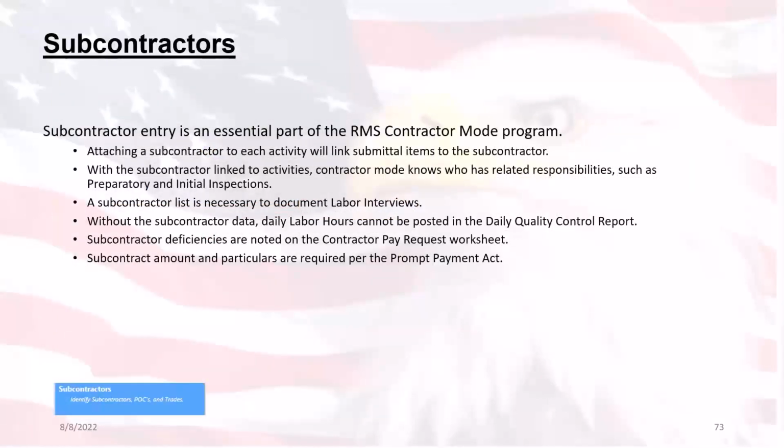Moving on into the subcontractors module. Now, this module is found within the administration tab as well. And this is where the contract admin can add subcontractors to the contract so that they can be specifically assigned to the various activities. Again, whether or not the contract will employ subcontractors is dependent upon the contract itself and the office and district policies.